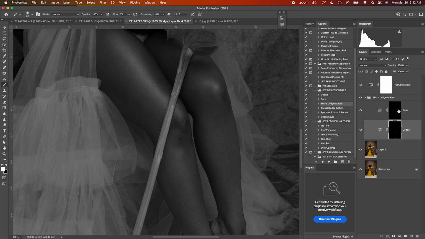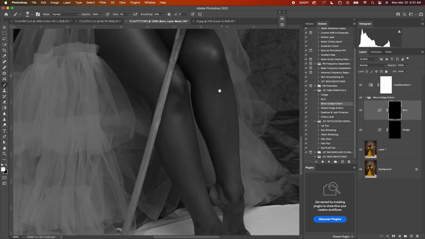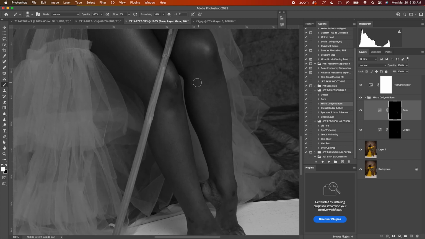Oh, this is beautiful. I'm going to come in, I'm going to burn just a little bit of the knee. Burn the knee right there, boom. I'm going to come over here. I see a slight dark spot right in there, boom. Now I'm going to come and just burn this so that this is more seamless. And what you're doing right now, you're prepping your image for skin smoothing.